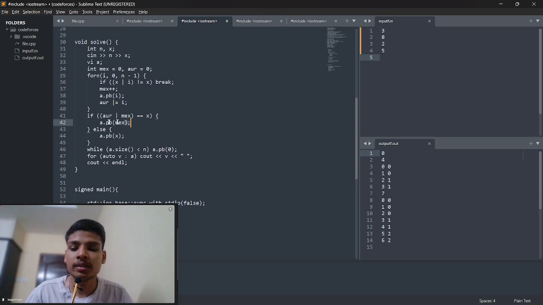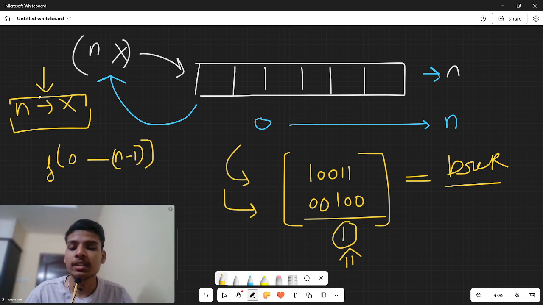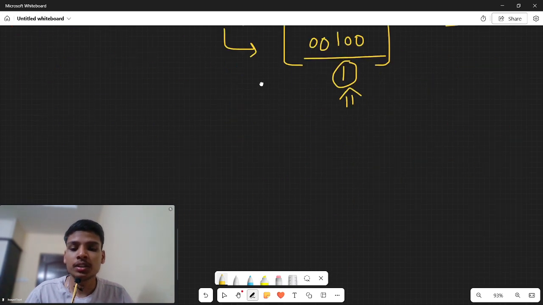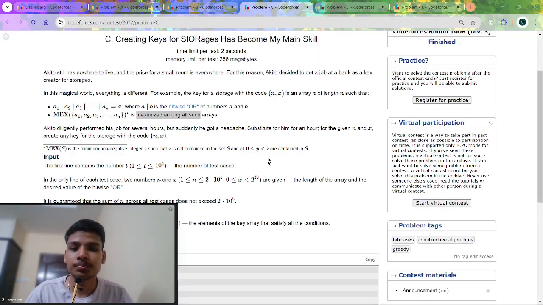Right? There's a difference between max and x. x is simply that number which I was telling you. If you're still not able to achieve your OR result, then just put the x in your final array and print it. Yeah, so hope it is clear to you. You will get the code in the description.